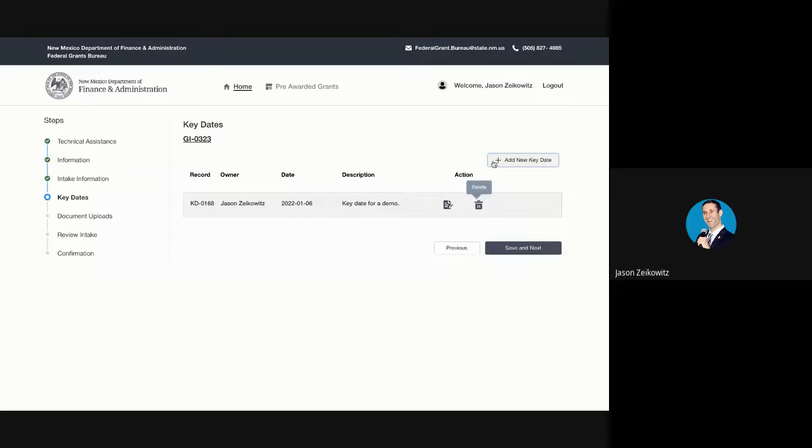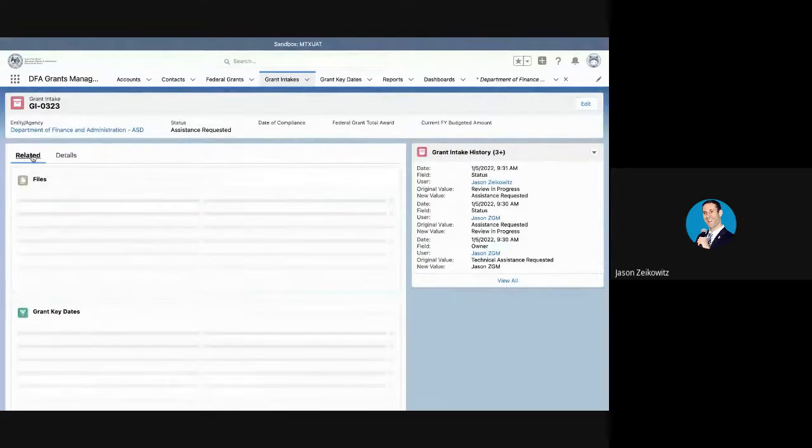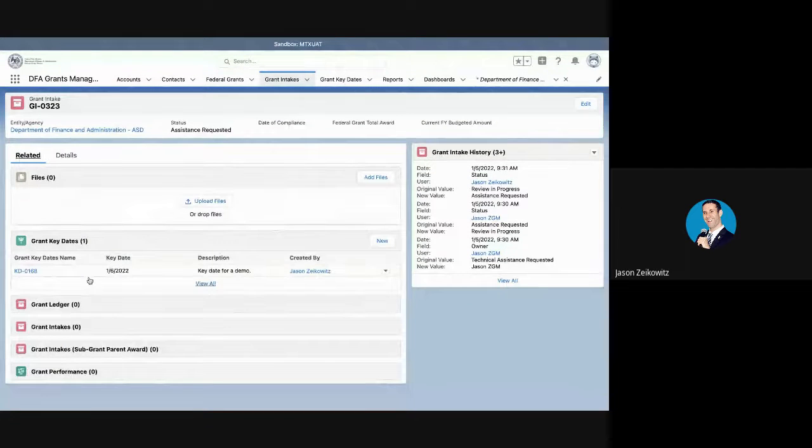Okay, so I just saved it. I didn't even have to click save and next. I just saved it to here. From here, I can delete it or I can edit it. But right away, under related, I now see I have a grant key date already shown right here.